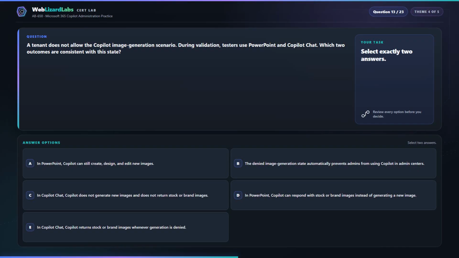Answer A. In PowerPoint, Copilot can still create, design, and edit new images. Answer B. The denied image generation state automatically prevents admins from using Copilot in admin centers. Answer C. In Copilot Chat, Copilot does not generate new images and does not return stock or brand images. Answer D. In PowerPoint, Copilot can respond with stock or brand images instead of generating a new image. Answer E. In Copilot Chat, Copilot returns stock or brand images whenever generation is denied. Lock in your answer.